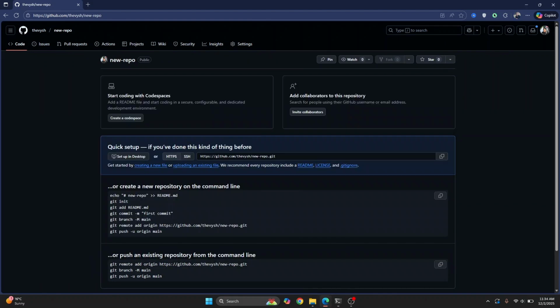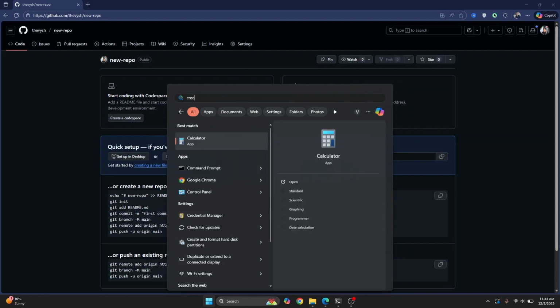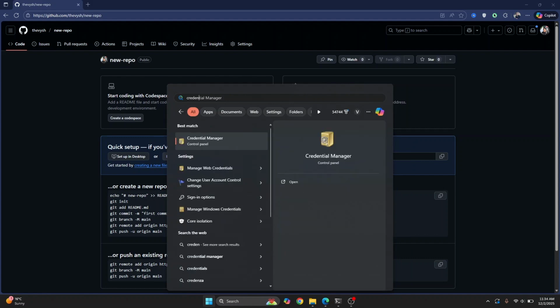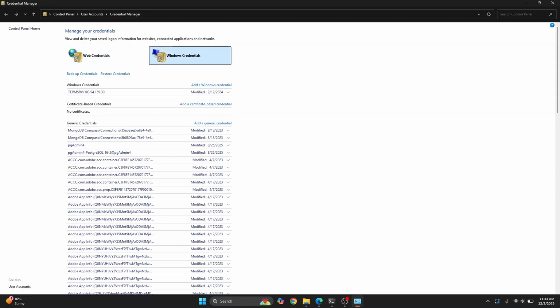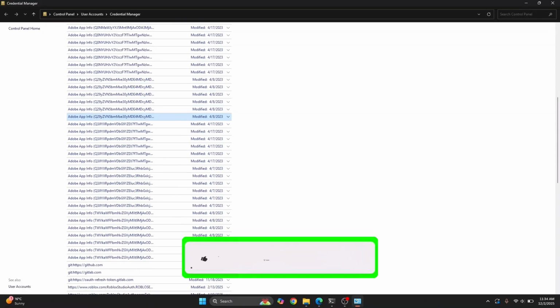So what you can do is, Windows is using the saved credentials. So you can remove that credential. That is the easiest step. So press your Windows key and search for credentials, and you will see credential manager. Click on this and click on Windows credentials. Scroll down till you reach the Git section.